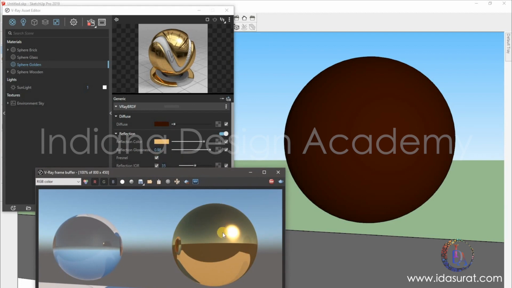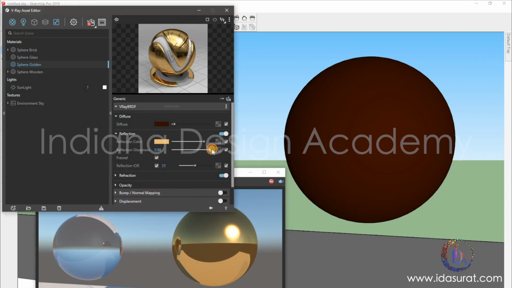Now here comes the reflection glossiness as we discussed. At present it is 0.98. I will take it to full by typing 1 over here. So you can see over here I get a sharp and clear reflection.